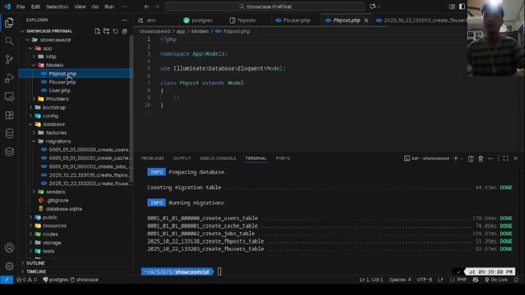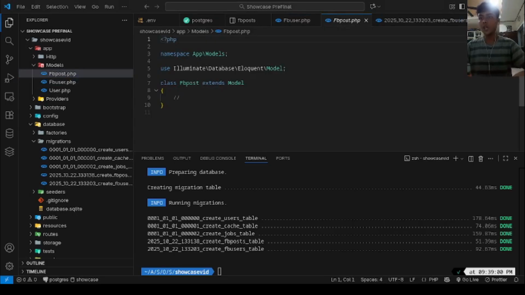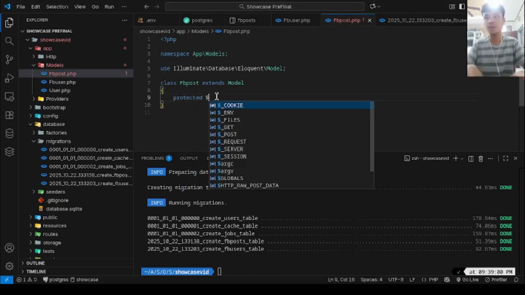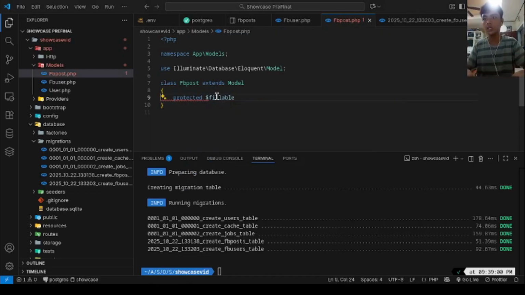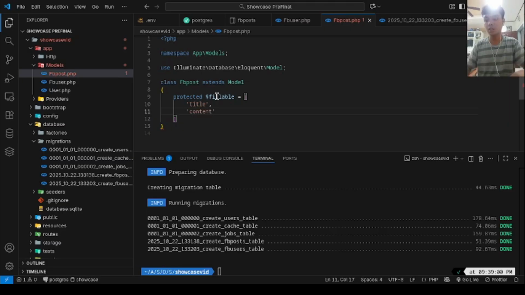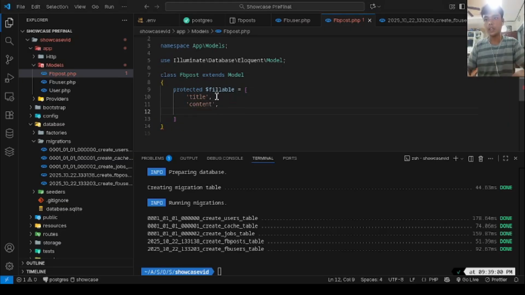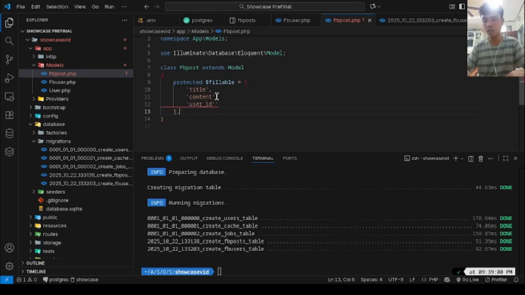So let's move on to posts. In posts, we're just going to do the protected again. So the user can only change this part. So variable, then objects. So what is title, then content, then I think it was user ID. Yeah, user ID. So we're just going to close this.